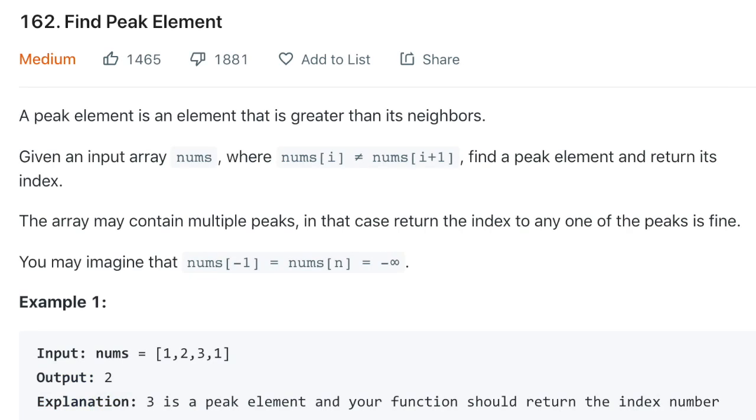Today we'll be going over LeetCode number 162, which is Find Peak Element. It states a peak element is an element that is greater than its neighbors. Given an input array nums, where nums[i] is unequal to nums[i+1], find a peak element and return its index. The array may contain multiple peaks, and in that case, returning the index of any one of the peaks is fine. And we're assuming that the outer boundaries are equal to negative infinity.